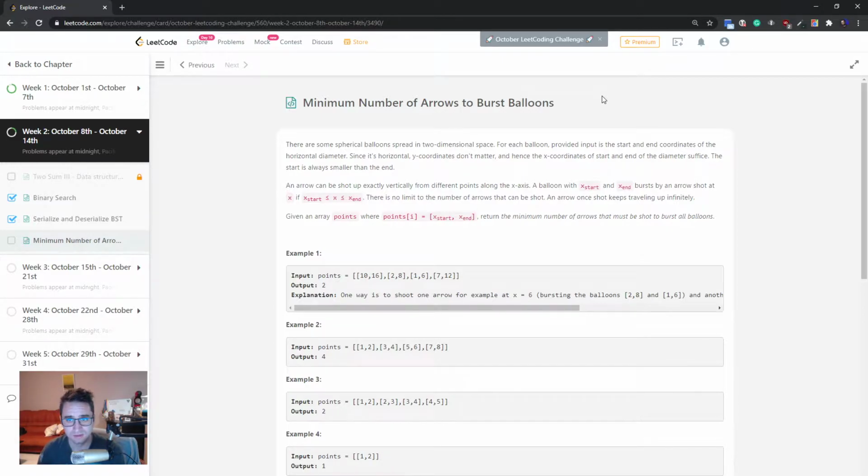Okay. A balloon with x start and x end bursts by an arrow shot at x if x start is smaller than or equal to x, smaller than or equal to x end. Why do they use x here? I would not phrase this question like this. I'm already getting a bit confused. I think x is the x of the arrow and x start is the x of the balloon. Why don't you say x of the balloon start and x of the balloon end and then x of the arrow? Okay, so yeah, an arrow pops it if it's within the balloon.